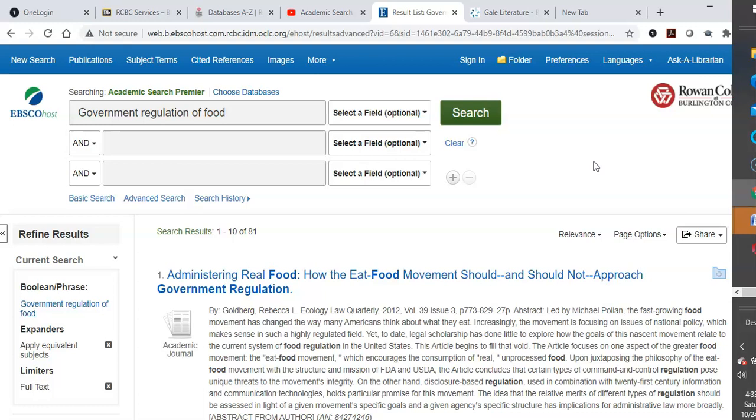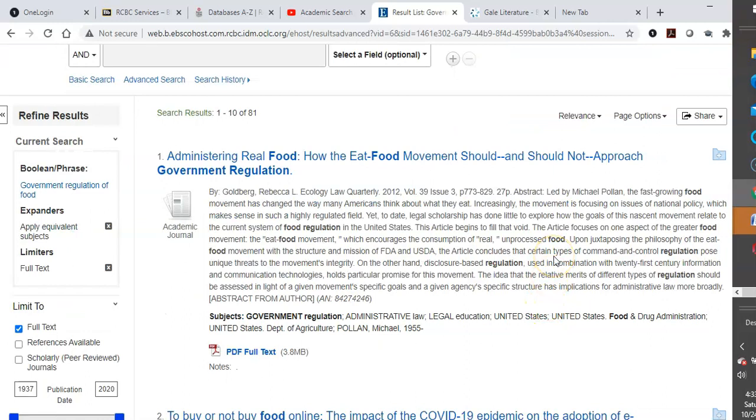And another beautiful part about EBSCOhost and most of these databases is they provide you with what is called an abstract or summary of what is in the article. And just quickly looking at this summary, if you begin to read it, the first line includes the author that we're reading this week. "Led by Michael Pollan, the fast food movement has changed the way many Americans think about what they eat." So you know now that this is going to be a very useful source to you.